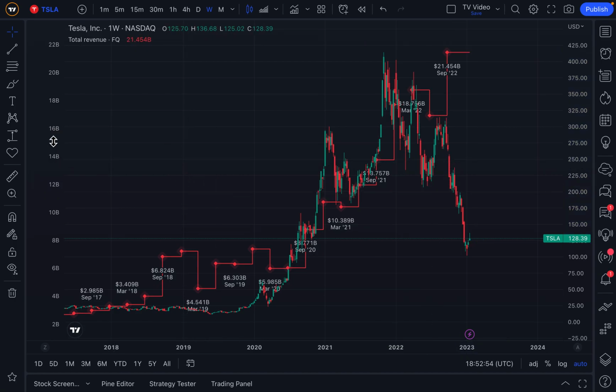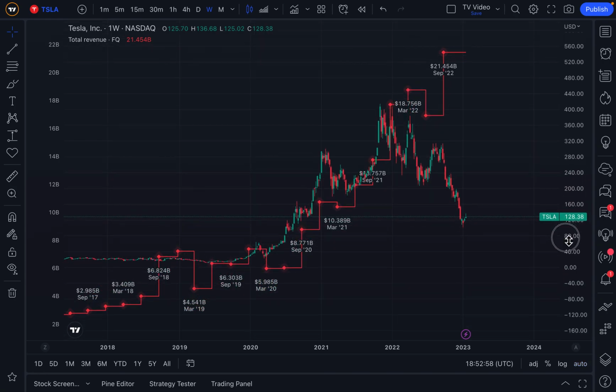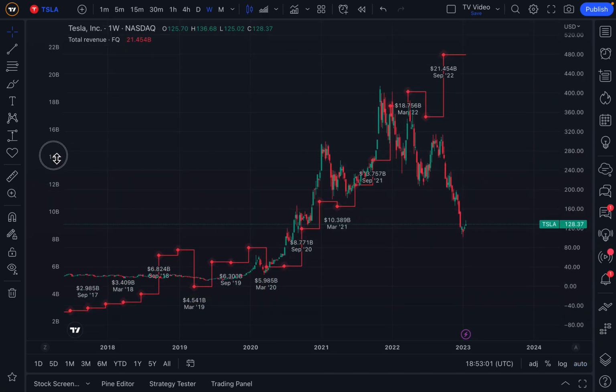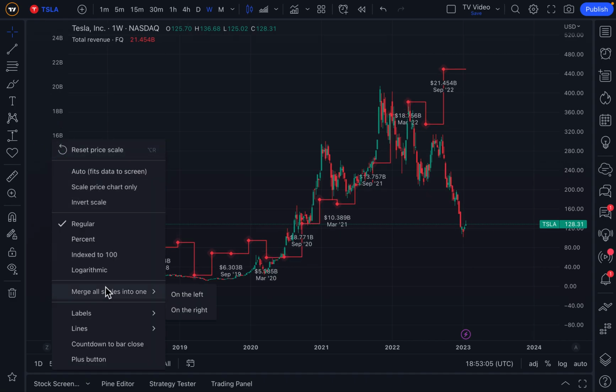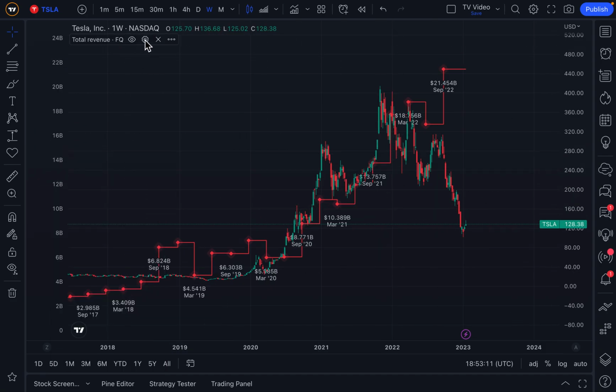And remember, you're going to oftentimes see different scales, because one scale is the price chart and one scale is going to be the fundamental metric. And you can always merge these into one. There's going to be a feature here, merge all scales into one, or you can keep them separate. It's totally up to you.